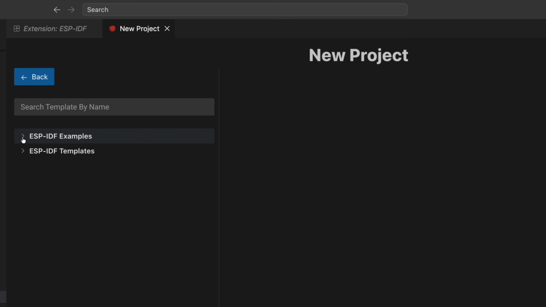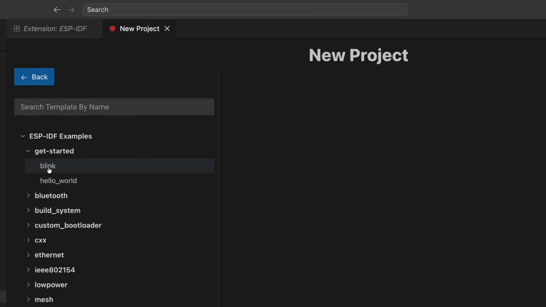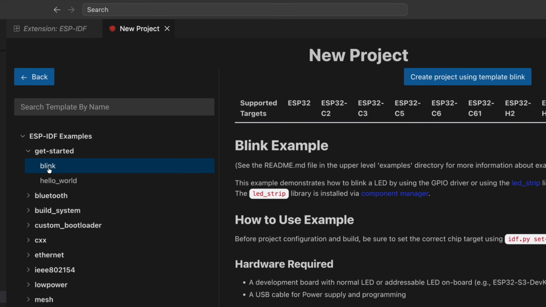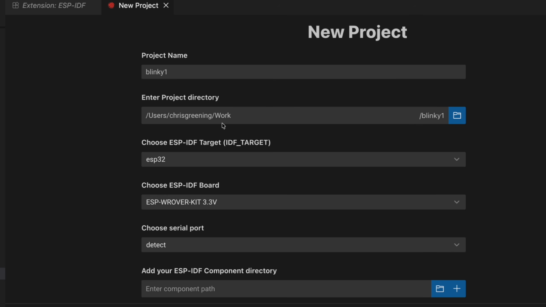And now we can go to the examples. Let's have the Get Started examples, and we'll do the classic Blink sketch. Let's create a project using the Blink template. I'll call it Blinky1, because I might have several Blinkies. And I've got a work folder. I think it's capital W. Let me just check. Yes, capital W.